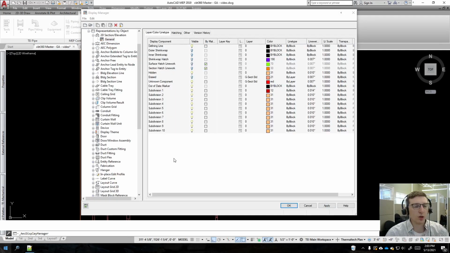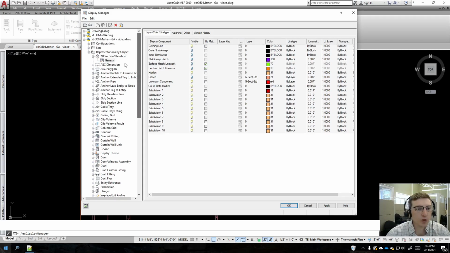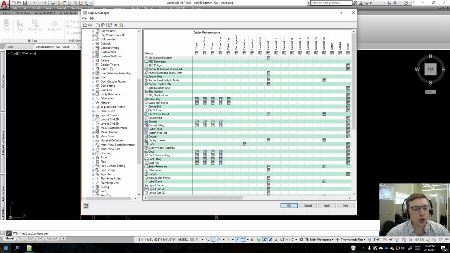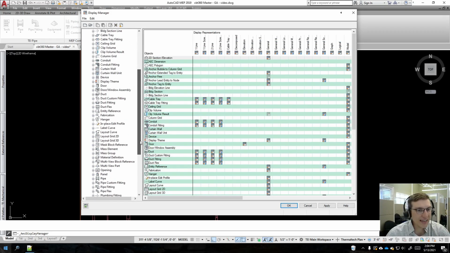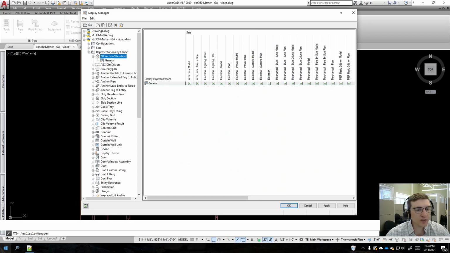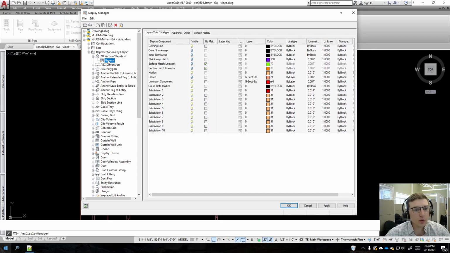And so to do this in display manager, you're not going to want to do anything with configurations or sets, most likely. You probably just want to come down here to representation by object. And this shows you all of these are AEC objects, which you're seeing here. So here's a 2D section and elevation. That's exactly what I want. So we'll just double click on general there. And these are the things that I can start controlling.